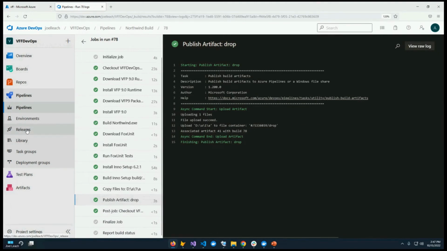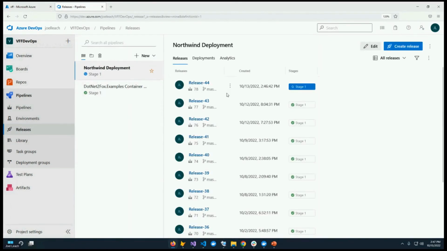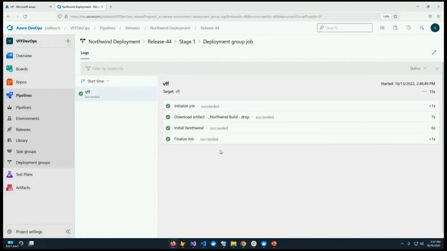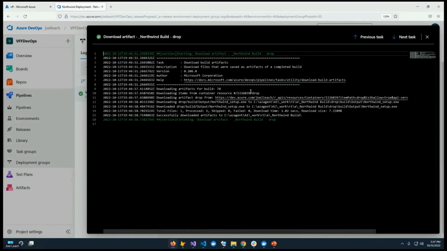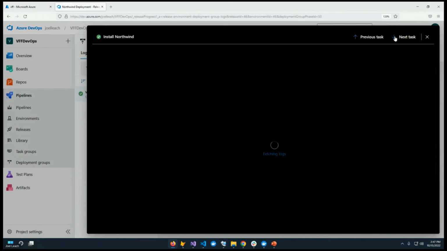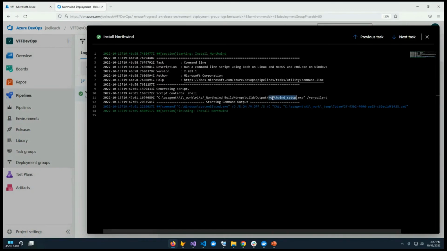Now we go over to releases, and we can see that it is now automatically running because we had that continuous deployment flag enabled. And that's usually pretty quick. And here, this step, I'm sorry, you can't see the text very well, but the first step is just to download that artifact and then run that Northwind setup in silent mode.